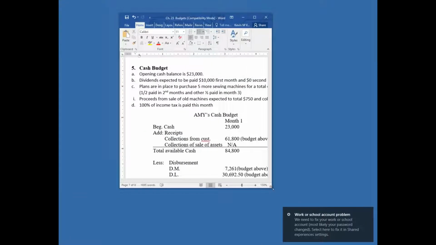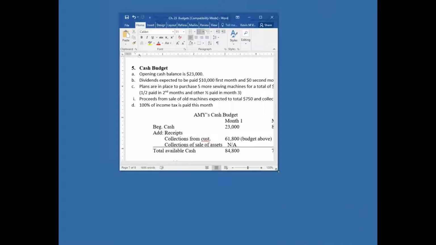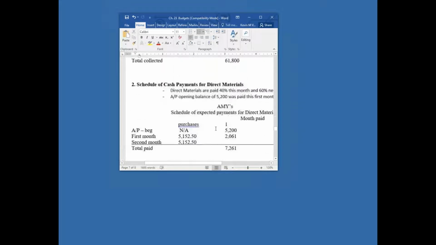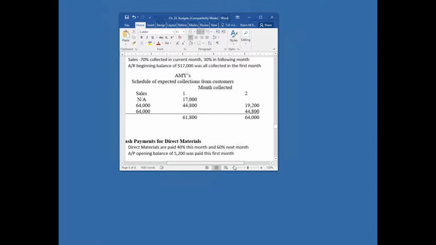All right, so let's go through this cash budget. First thing we need to do is figure out how much cash is coming in, and then we're going to subtract out all of the payments. So I tell you up here in A, we started off with $23,000. And then how much am I expecting to collect? Well, I can look from my collections from customers up to my budget above. My budget above in month 1, actually we're doing this for, I believe, the second month.